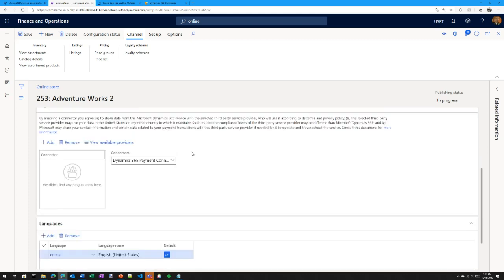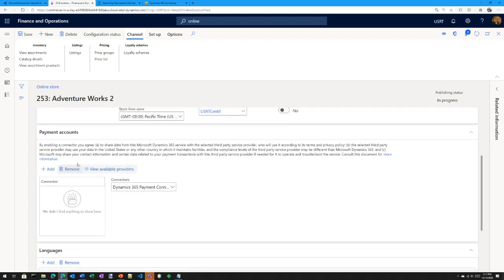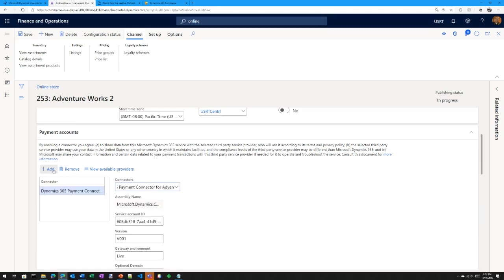So there's two sections below it. I'm going to start with payment accounts. In this dropdown, you'll see some of our built-in providers here. We have an Adyen payment connector and a PayPal connector. I'm going to start out with the Adyen one and just click Add.